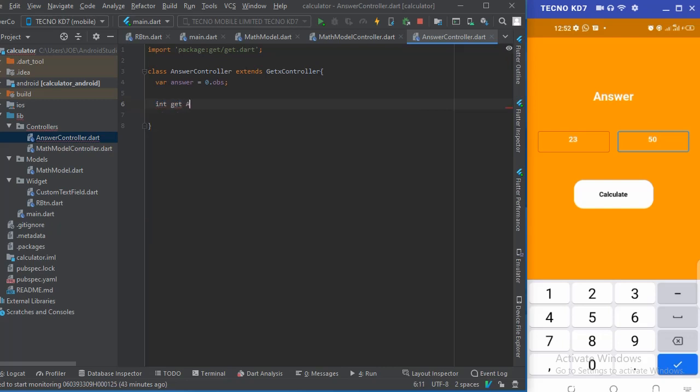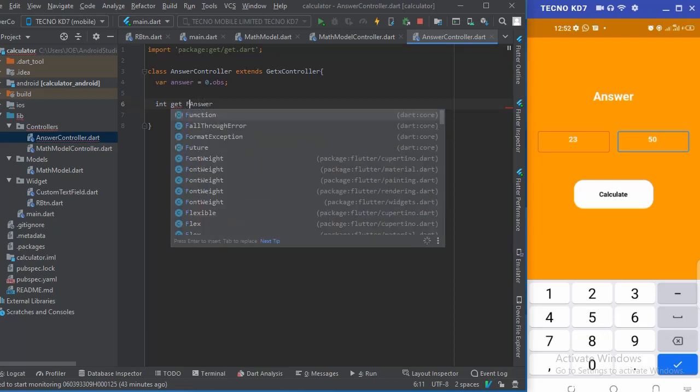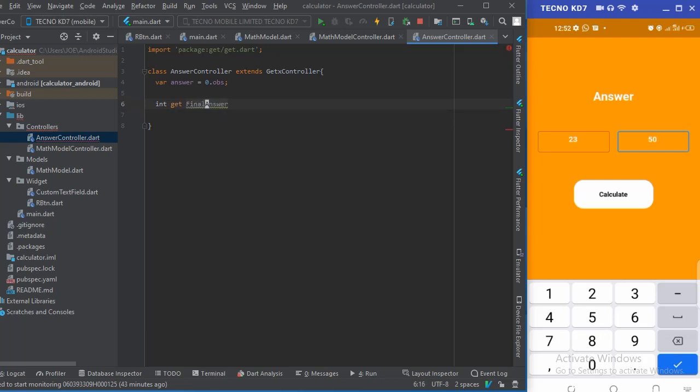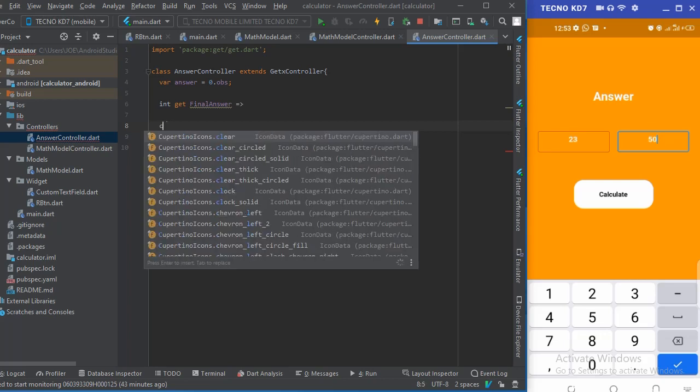Okay, so now we're going to have an integer, the final answer. This will be the answer that we will display on the screen. So we're going to call it final answer. This will be the answer that you would see on the text. So this final answer is going to be an integer. So that is it. We're going to return a final answer.